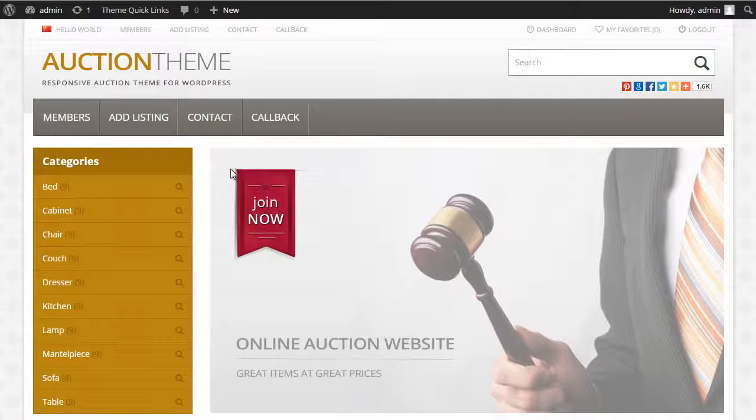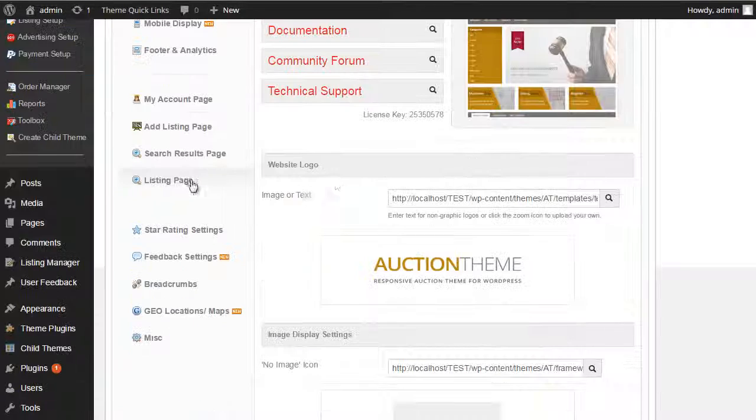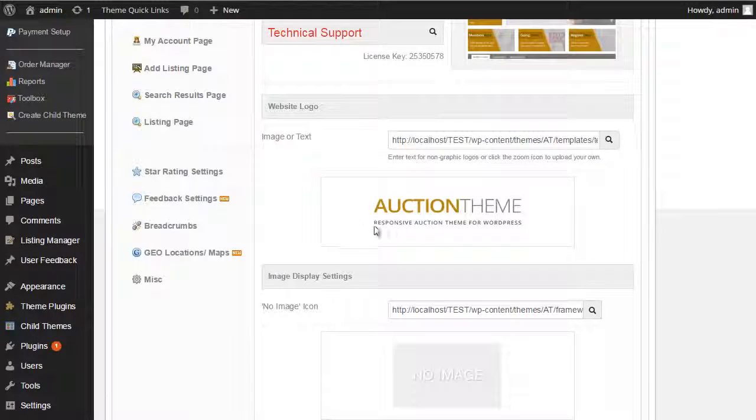The first thing I might want to do is look at the logo area and possibly change some design elements on the front page. So if we go back to the admin area, under the general setup tab, as you can see, one of the main theme options on the front page here is my logo.